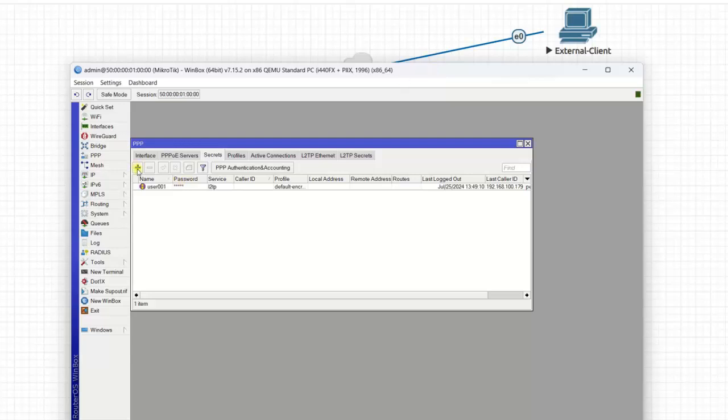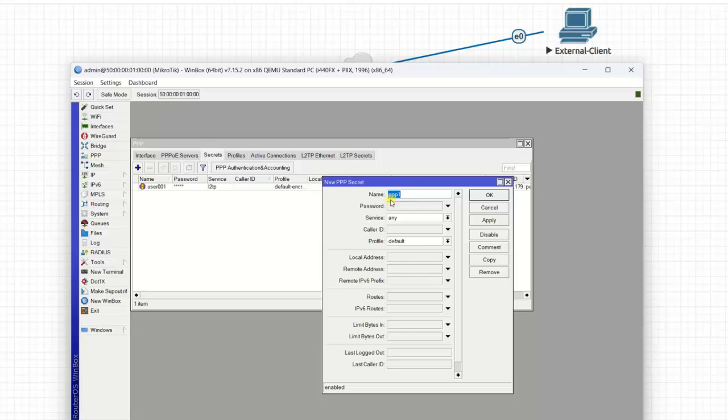Okay, I will create a user, like VPN user, or user 002. And then the password is required, so I will put the password.